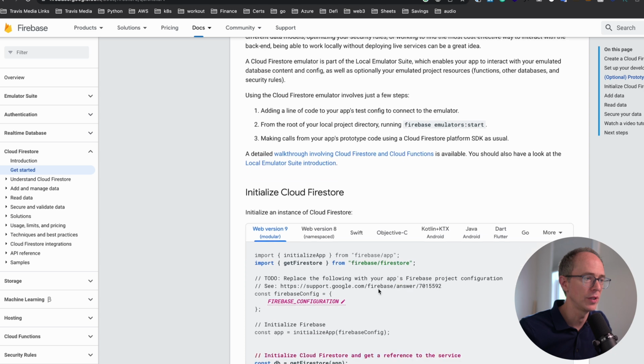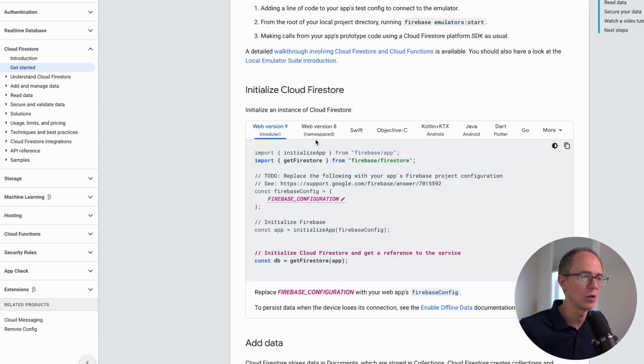So if we go down to initialize Cloud Firestore, this is what we need to look at. So we've imported the initializeApp. We have the Firebase configuration, and we've initialized Firebase. But there's 2 more things here. One, we have to import getFirestore, and then we have to initialize Cloud Firestore and get a reference to the service. So we need to add that.